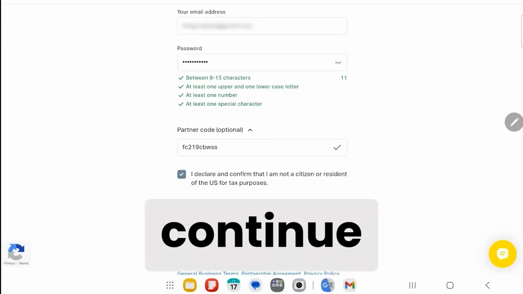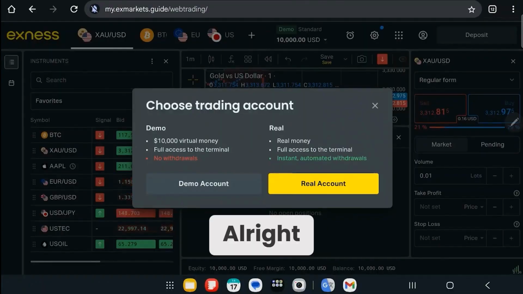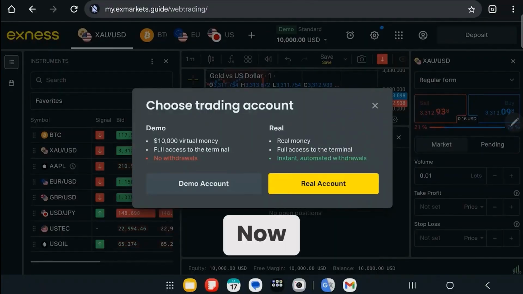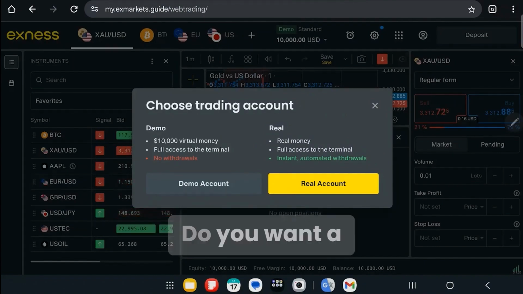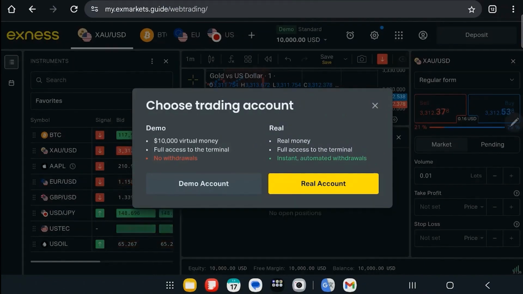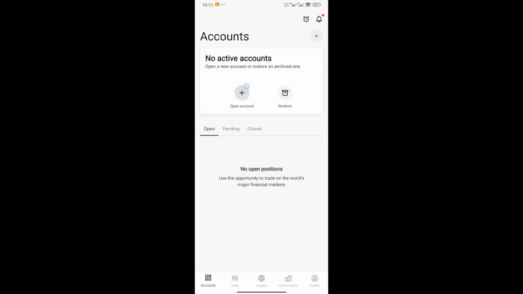Then click Continue. Alright, you've registered an account. Now choose your trading account type. Do you want a demo or real account? Click the plus button here to open an account.